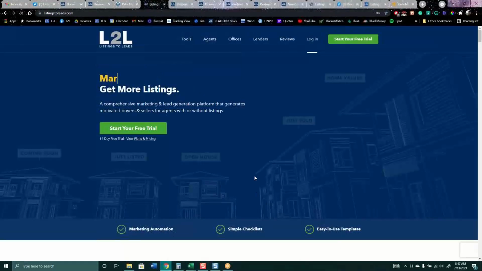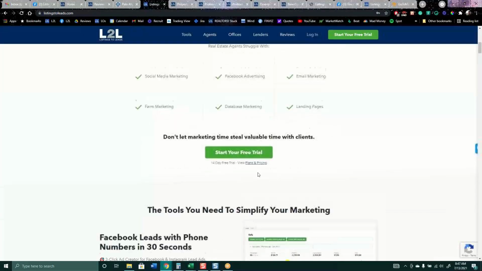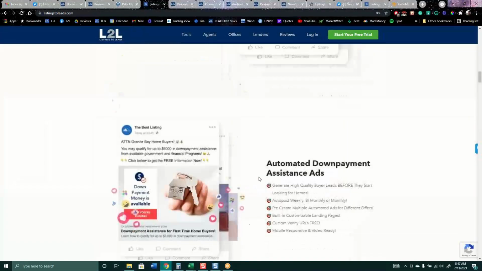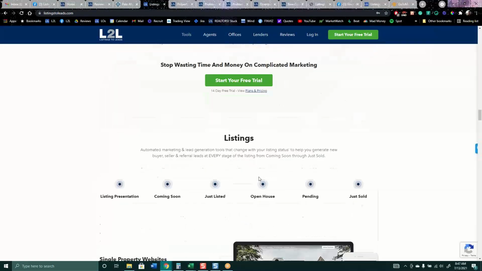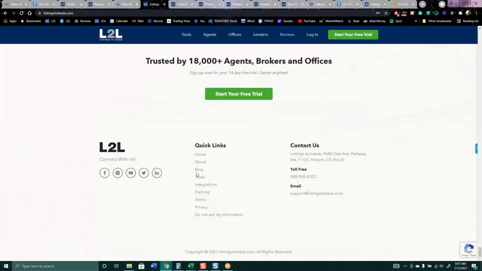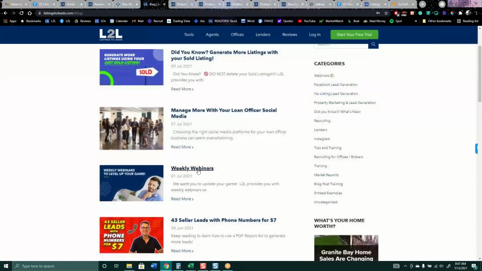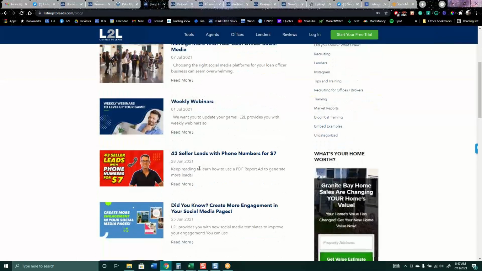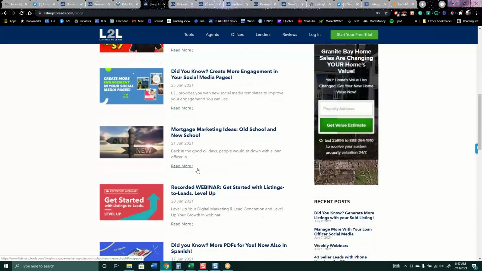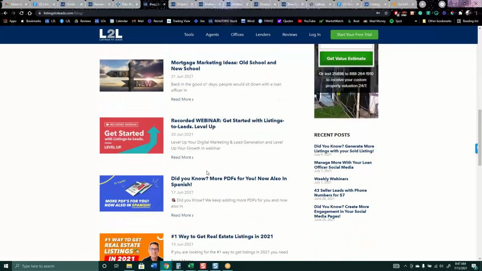Before you log into Listings to Leads, you can actually scroll down and see a lot of our tools laid out, right? But at the very bottom is a blog. And that blog is actually really useful. It's a really great resource. You'll see a lot of examples of how to get leads, both buyer leads and seller leads, and how to use the Facebook tool and stuff like that.